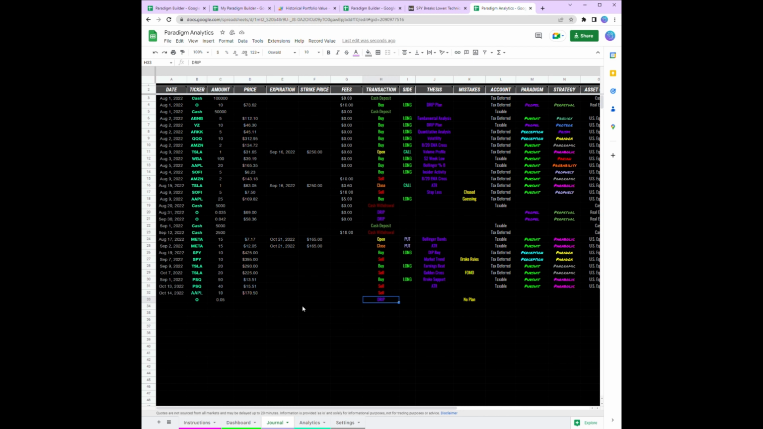Lastly, when depositing or withdrawing cash from your account, under ticker, column B, write cash, and in the amount column, column C, write the dollar amount of the transaction. The price column, column D, can be left blank when performing these entries.